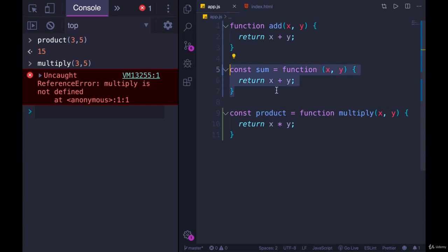So a function expression is another way of defining a function. The syntax is almost identical, but we use a variable, equal sign, function. We can optionally leave off the name. Otherwise, we still write our parameters, we still use them, we still return something, and we still call them the same way.